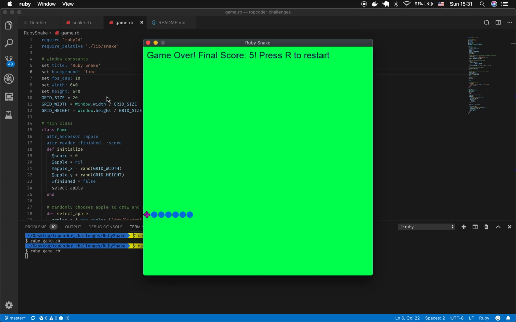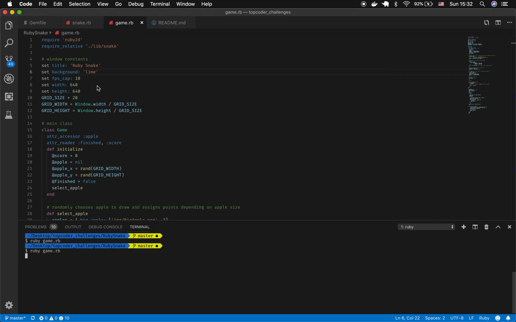It's simply Ruby 2D. I wanted something a little bit different than the JavaScript apps that I saw, and since we've been building most of our coding challenges in Ruby, I kind of wanted to stick to Ruby because that's what I'm familiar with currently. So again, that is the game by itself. So it does run. Again, it uses Ruby 2D.